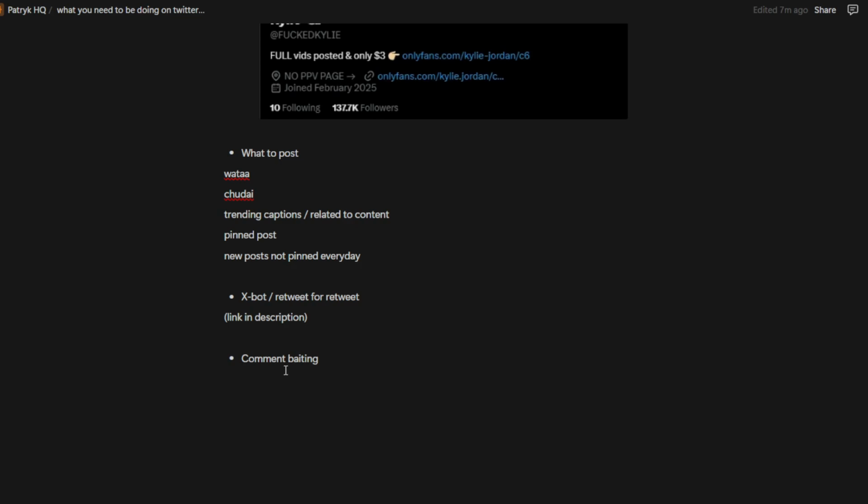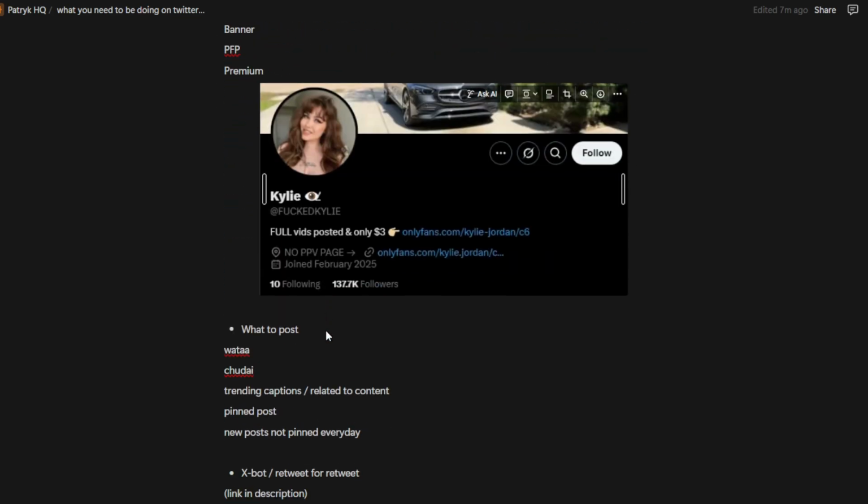Now, last one is comment baiting. So comment baiting, very simple. It's literally commenting on pages like bae pages, meme pages, or even other models' accounts, and just commenting on their posts. Basically, as if you wanted to start a conversation. You can include a picture of your model, non-nude.